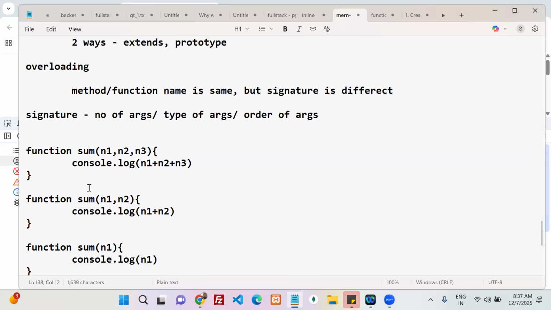The method name is the same, yes. Is the number of arguments different or not? Different: 3, 2, 1. So I can say that these three functions follow this statement: the method name is the same, but the signature is different. What about the type of arguments?